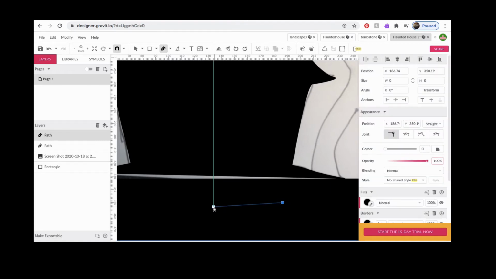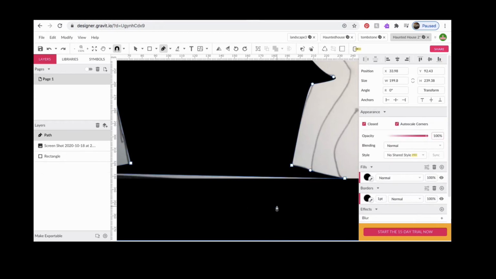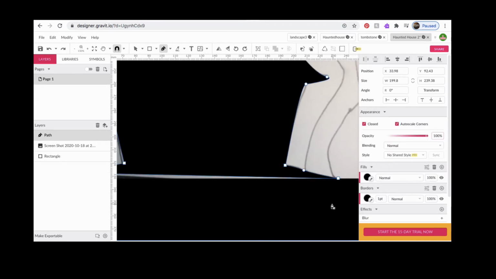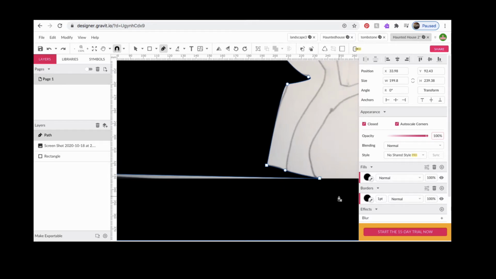Click in the canvas somewhere. If you make an extra point you don't need, just do a Control Z, undo, or Command Z on a Mac.